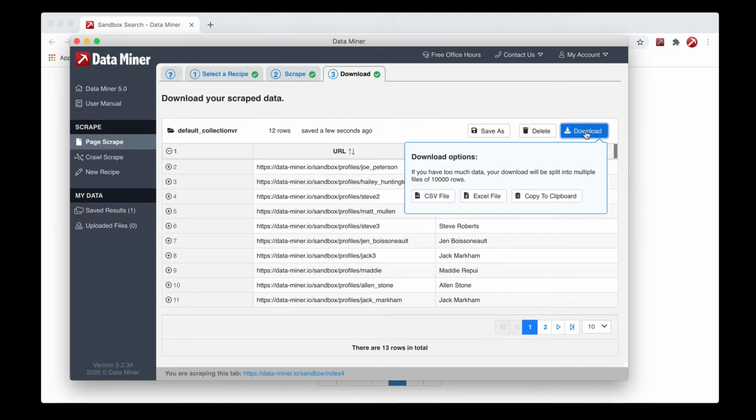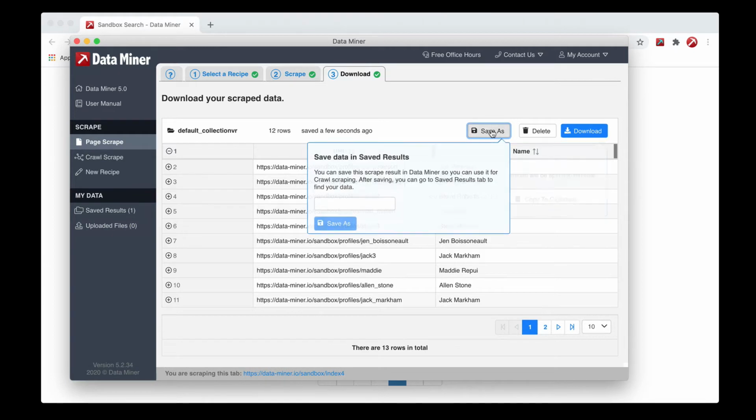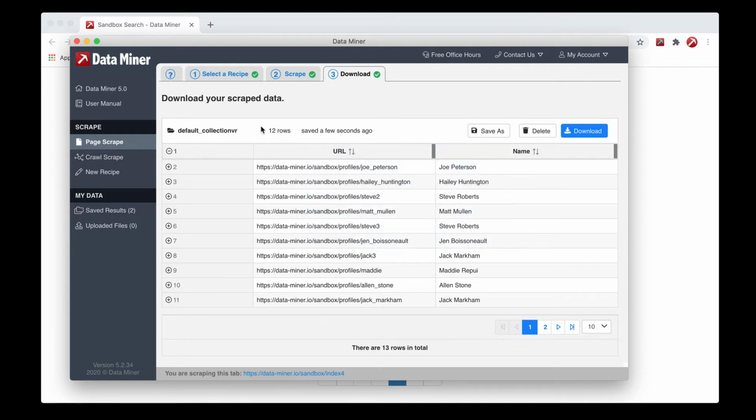You can download it. You can do a CSV, Excel, or copy to your clipboard. But if you were to download it, you would have to do a CSV and then later upload it in your upload files section. So I'm going to go ahead and just do save as to keep it all in DataMiner. I'll call them URLs and then do save as. Cool, so now we have that.